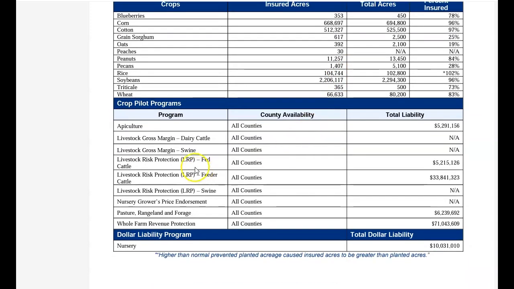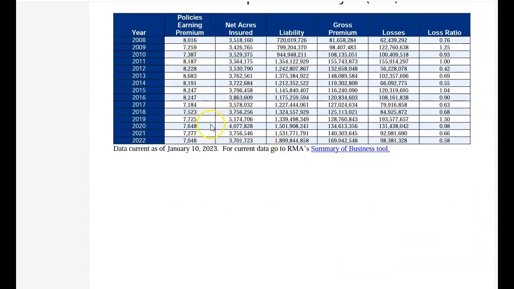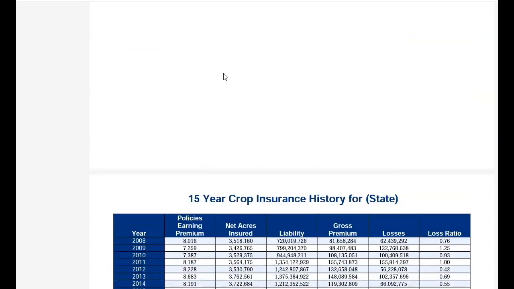You can also look at a given program and find out what county it is available in. Often on these states, it's not all counties. You're going to see specific county names. On the second page, it gives you a brief history, say the last 10 or 14 years. It shows you how crop insurance has changed in that state.